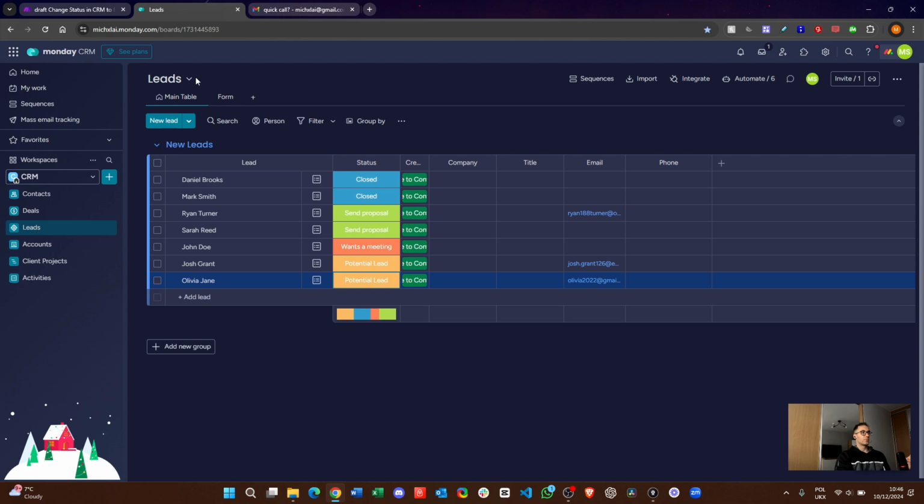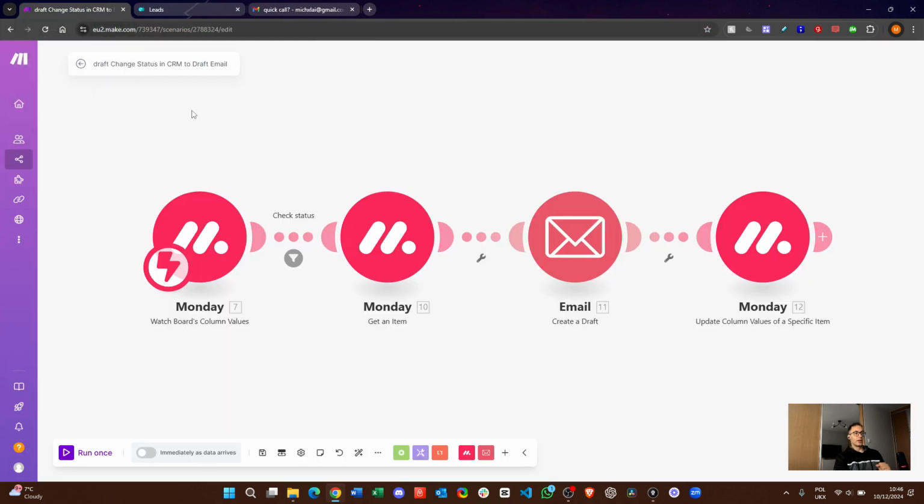So if I jump into Make first of all to show you how the automation looks like, it basically consists of 4 modules and it integrates with Monday.com, which is the CRM system that I'll be using today, via a webhook. But first, let me just briefly talk you through what the automation does.